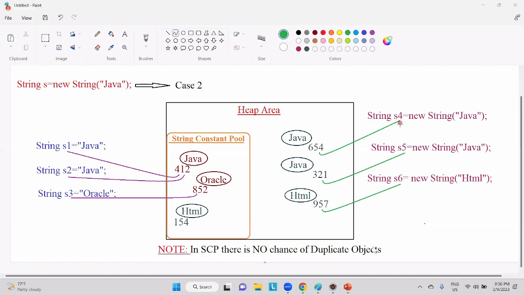Please check this. String s4 equal to new string Java. Entirely a new object got created inside heap area. When you are going with string s5 equal to new string Java, already one object is there inside heap area. Even though an object is there, once again entirely a new object got created. Now s4 and s5 both are having same address location or different address location?